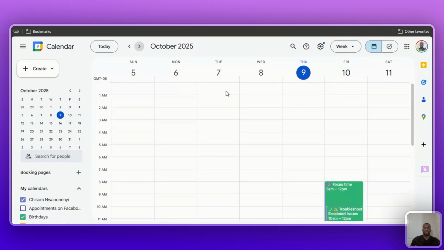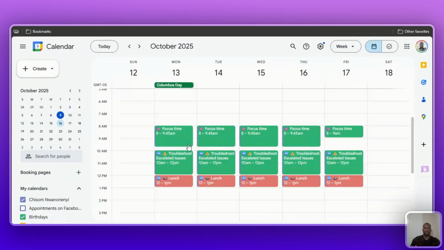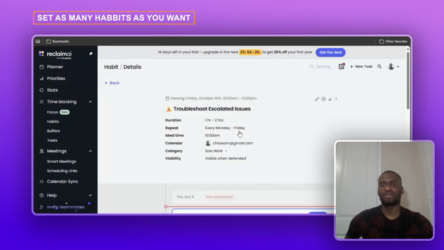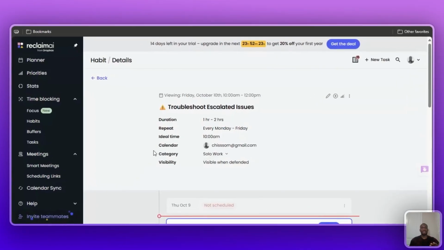And if I go over to next week, it gives us the same thing. You guys can see it right here. So these are things that Reclaim can do. And you can always set as many habits as you want. So that's not the only one. You can set as many as you want.